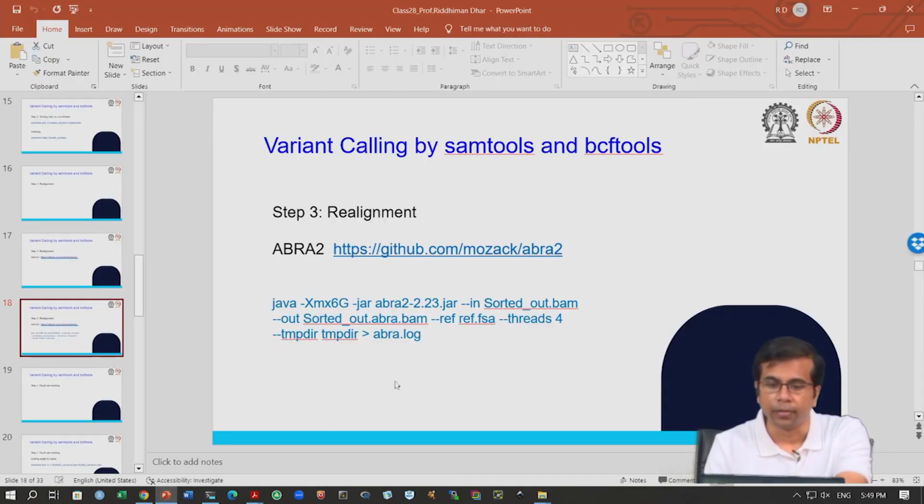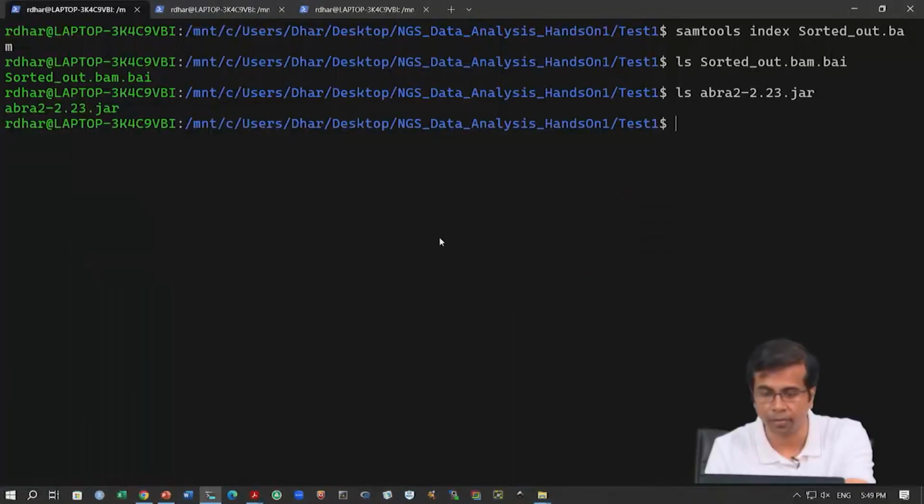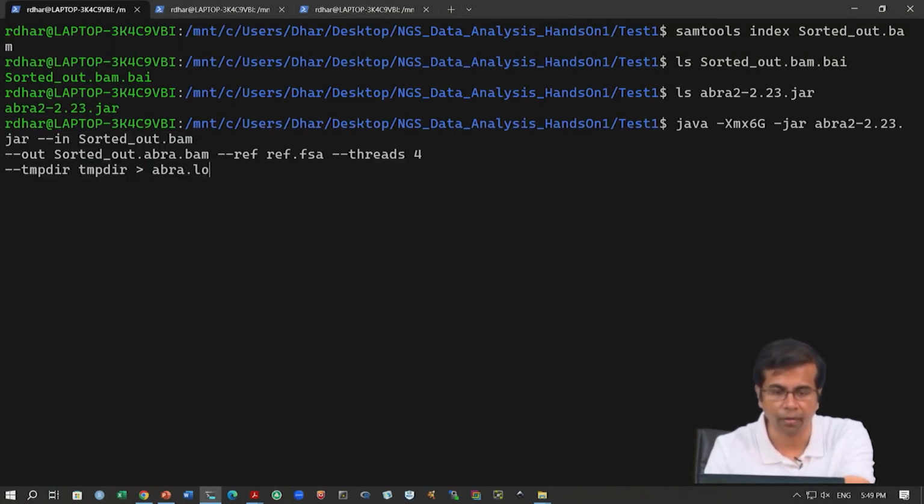So for the sake of time, I simply copy this command here, and I'll explain in a moment what this command actually means. We are calling this program ABRA2, version 2.23. This Xmx6g means you are limiting memory usage to 6 GB. Again, you can reduce it, it will of course take more time depending on your system. If your system has only 4 GB, you might want to say don't use more than 2 GB. In this system I will say we can use up to 6 GB.